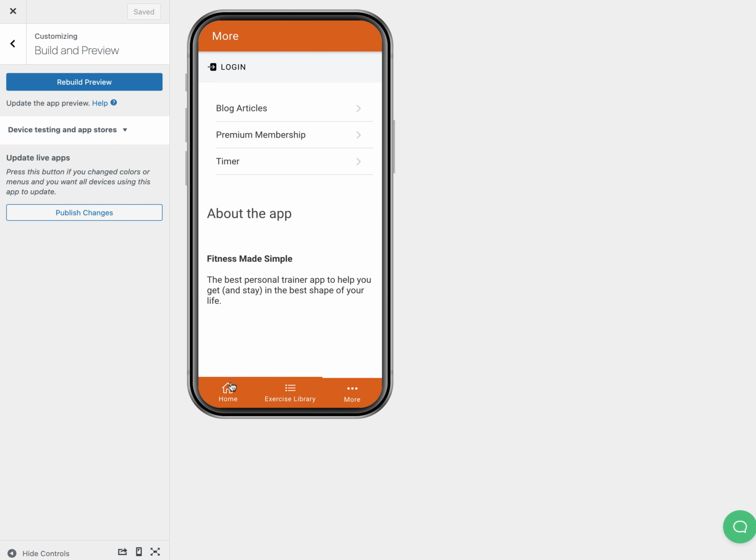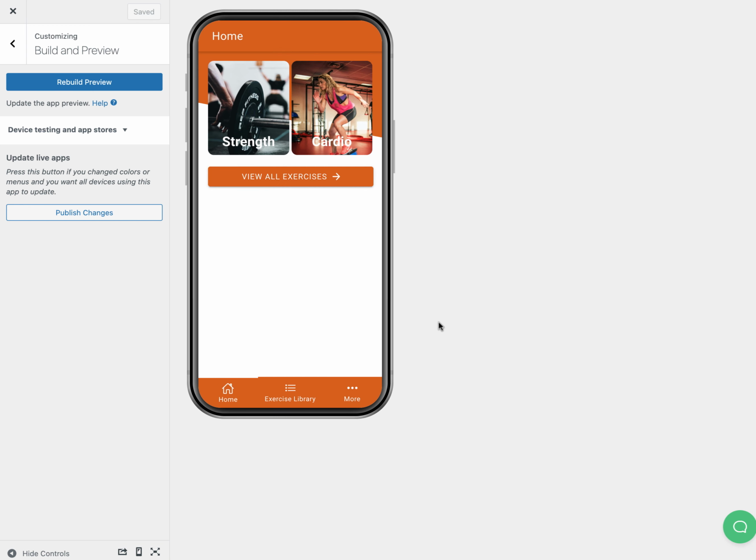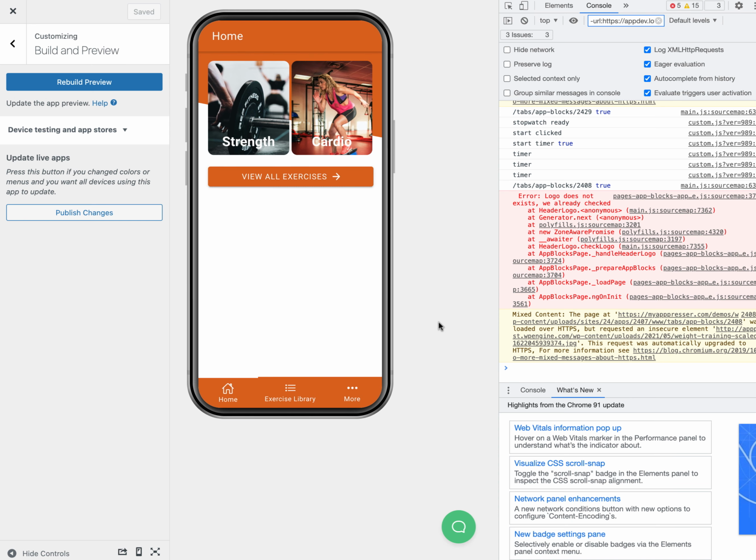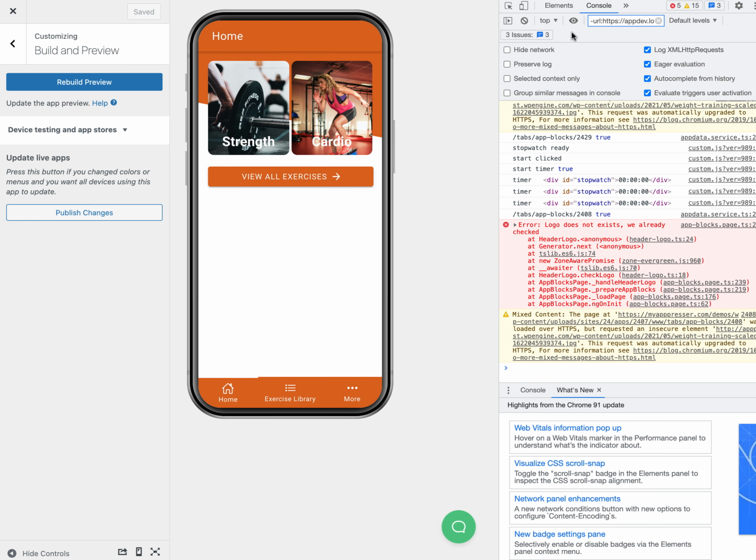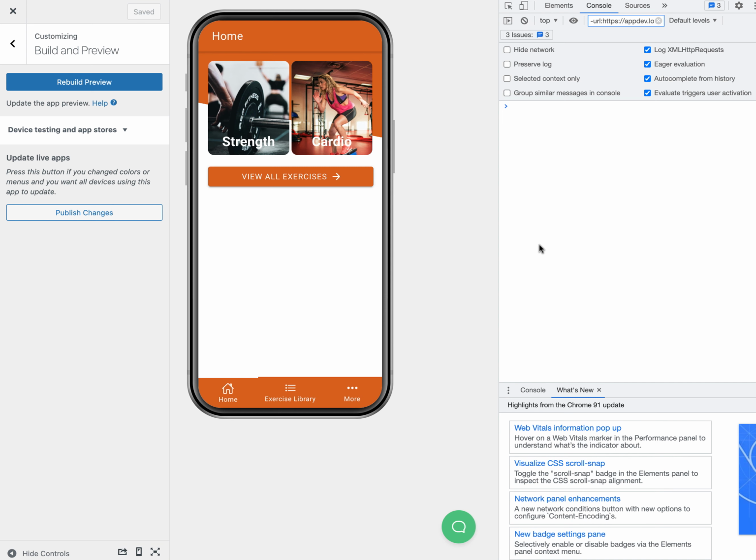So once our app preview has been rebuilt, we can go over and test out our timer. You may need to open up your developer tools and click refresh, which is going to clear the cache, because the custom JavaScript file gets easily cached. And you'll just want to make sure that you see that it's being loaded. So if you have a console log that's saying that your file is loaded, you'll be able to see that when you refresh the app.